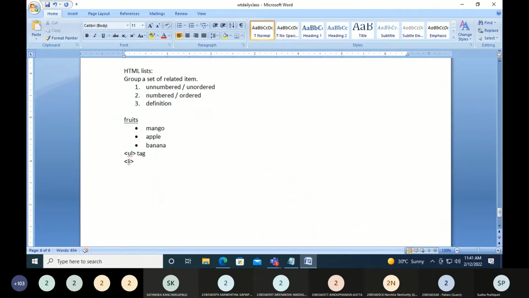And coming to the second one, which is the ordered list. Ordered list means that you can actually order the items. So how can you do that? I'll take the same fruits example, and say again I have mango, then lychee.